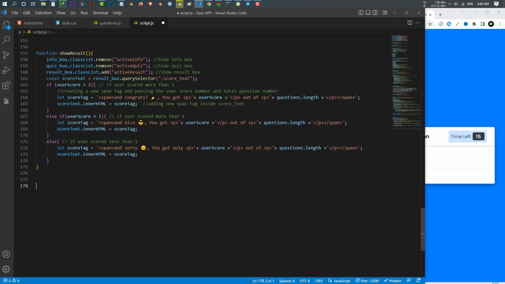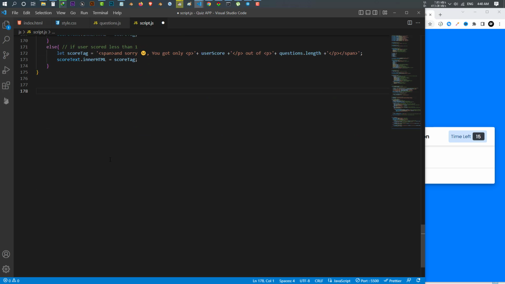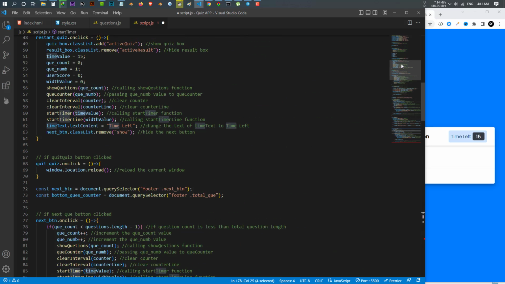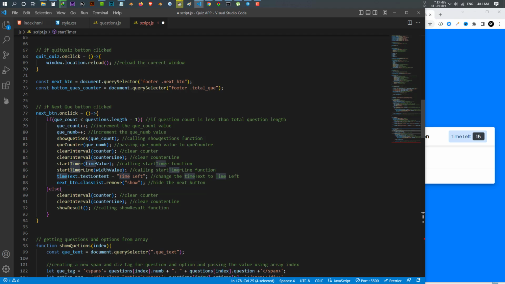Now we want to make the timer function. So we make a function called start timer and we pass time. This is the function which counts the timer. So first we make a counter, and this is equal to a set interval of what? Of timer. Where this time count, that is, if we go to the top of this code, if we run the start timer, we pass a variable with it. Okay, we pass that variable whenever we start the application.